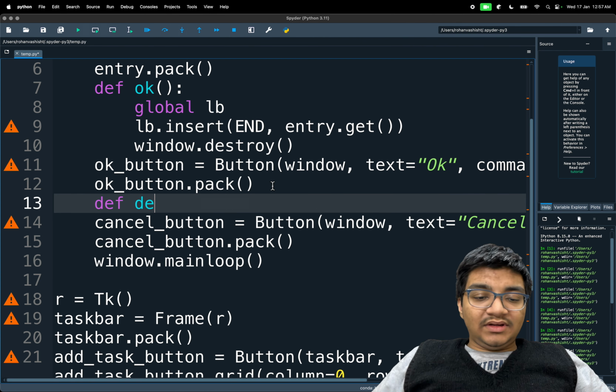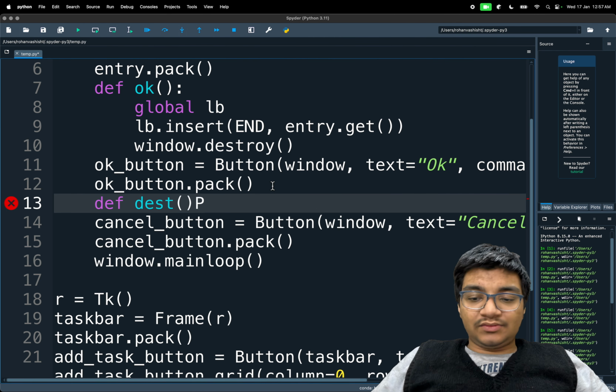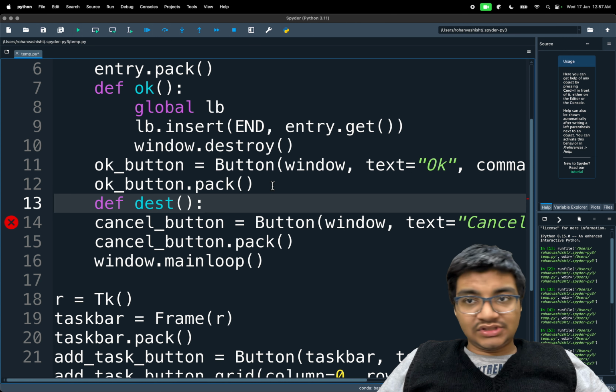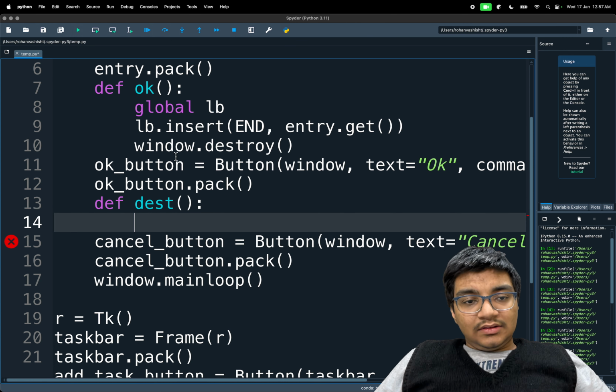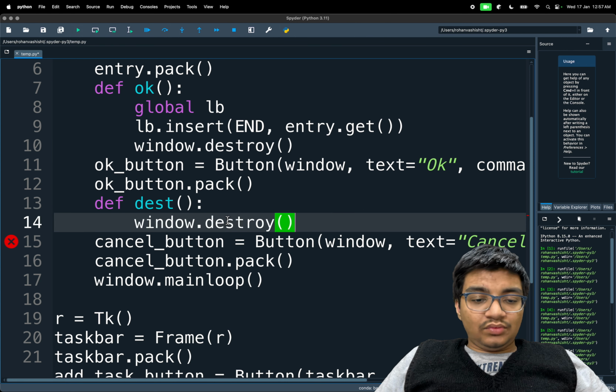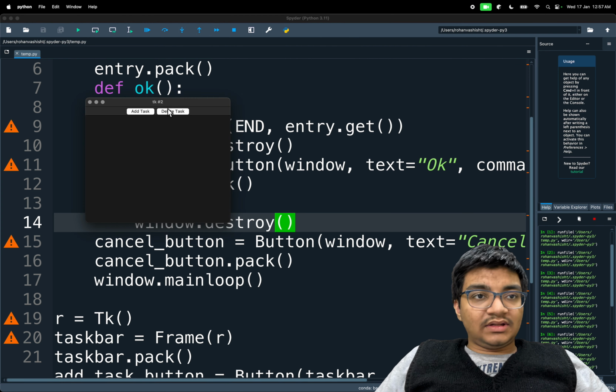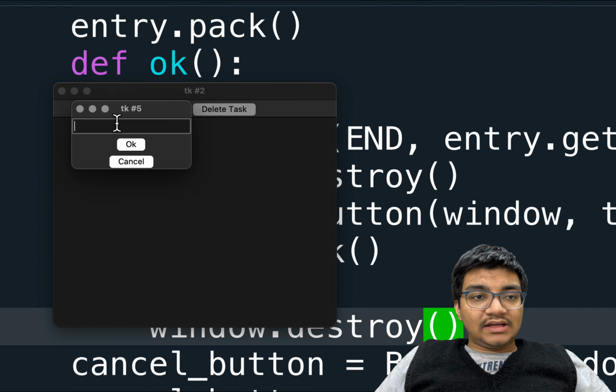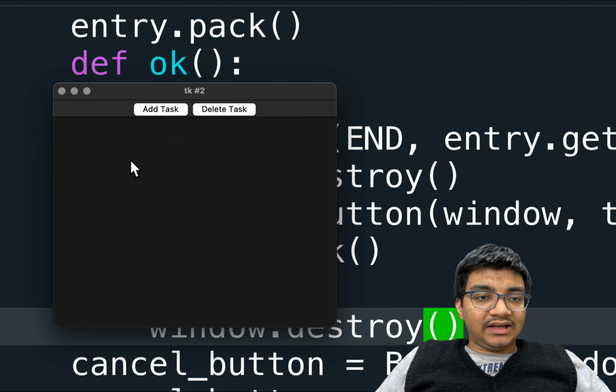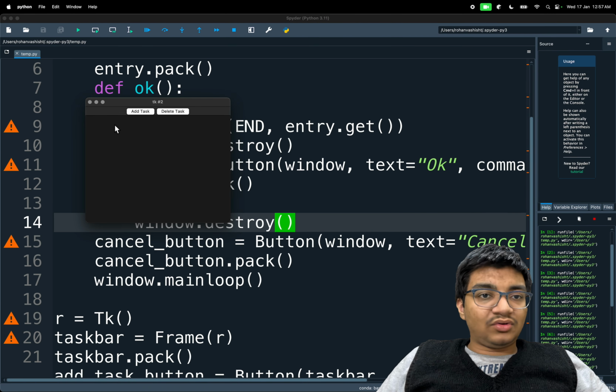Now, we need to define test. This would be basically again a function. And whenever this is called, we just need to do window.destroy. That's it. And we have done this. Run this, add task, then we would add a task and click on cancel because we didn't want it to add a task actually, and it worked perfectly fine.